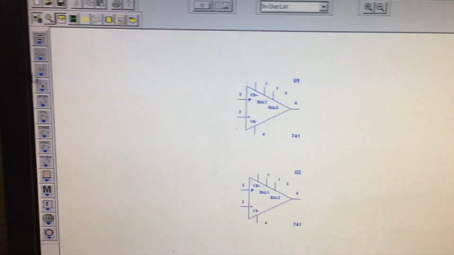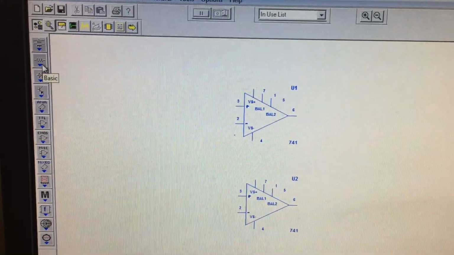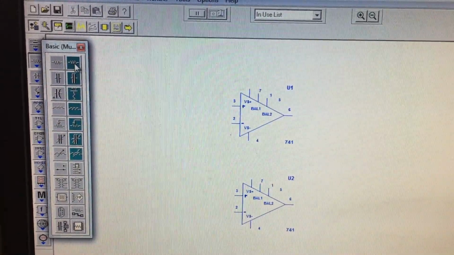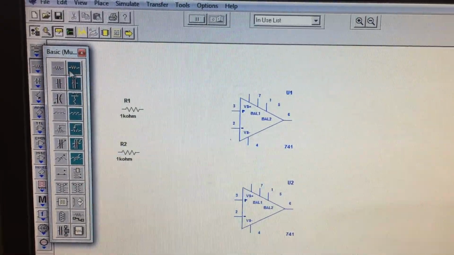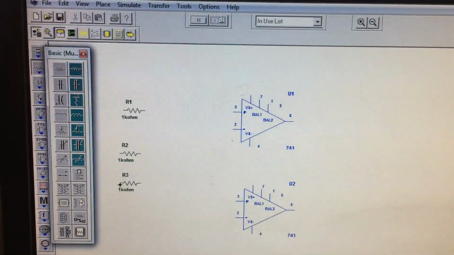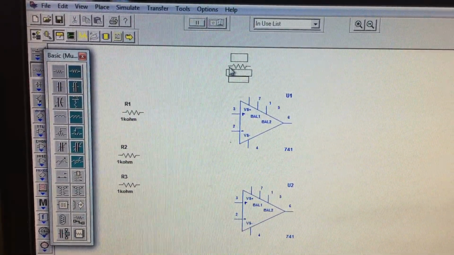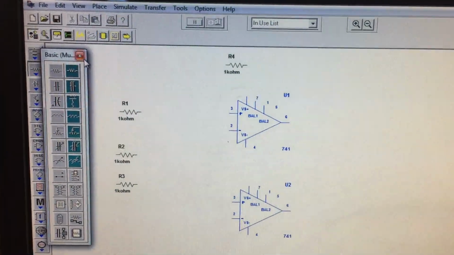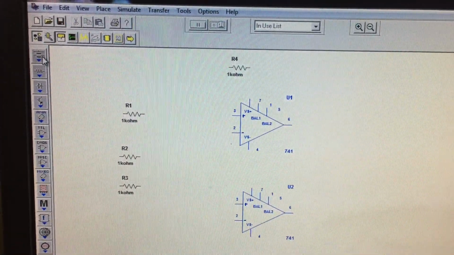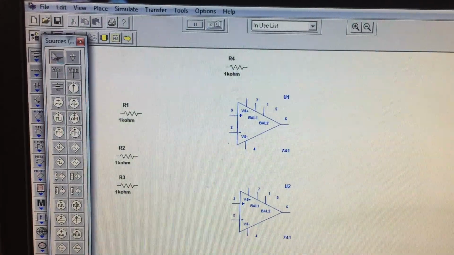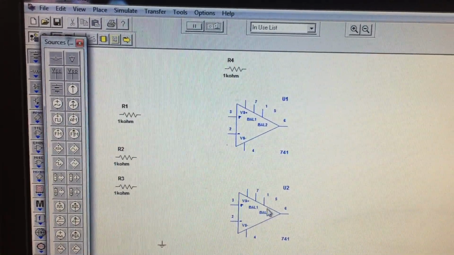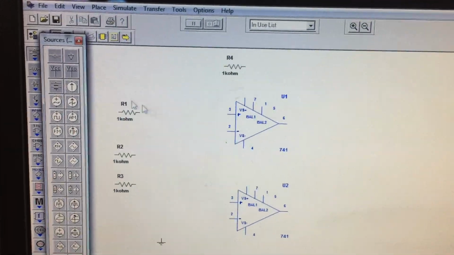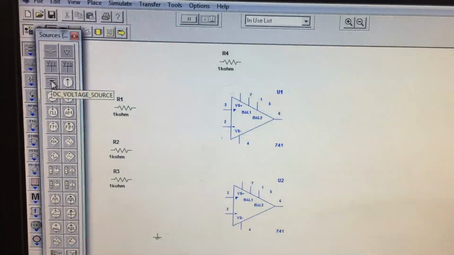Now you need resistors. Go to the resistors here. Basically you need 4 resistors. So select 1, 2, 3 and 1 at the top. Okay, 4 resistors, and you need power supply and ground. Select the ground, and you need 2 power supplies, one for this and one for this. We shall short the other power supplies. I'll just tell you how it will be done.